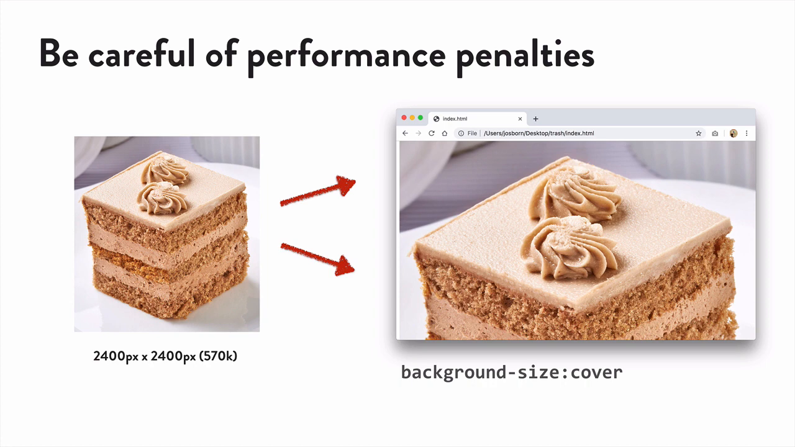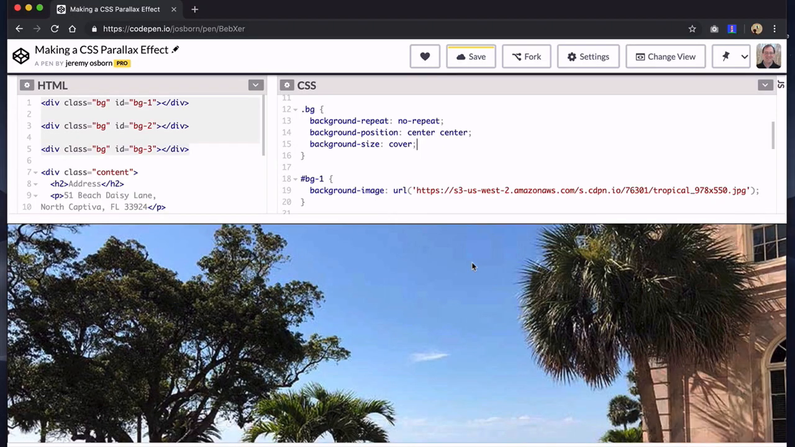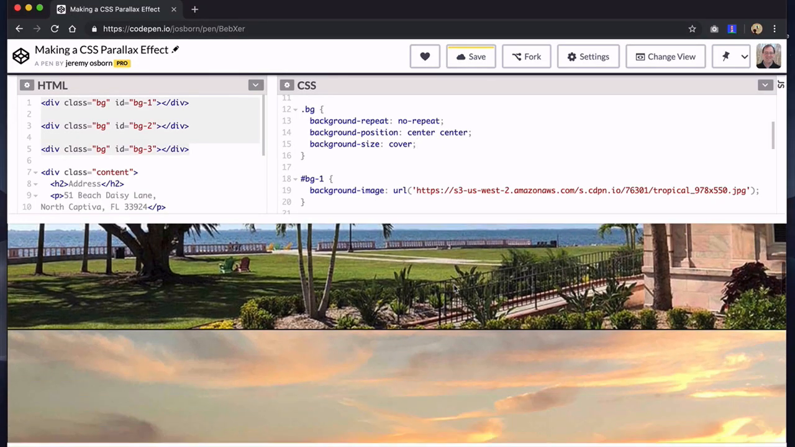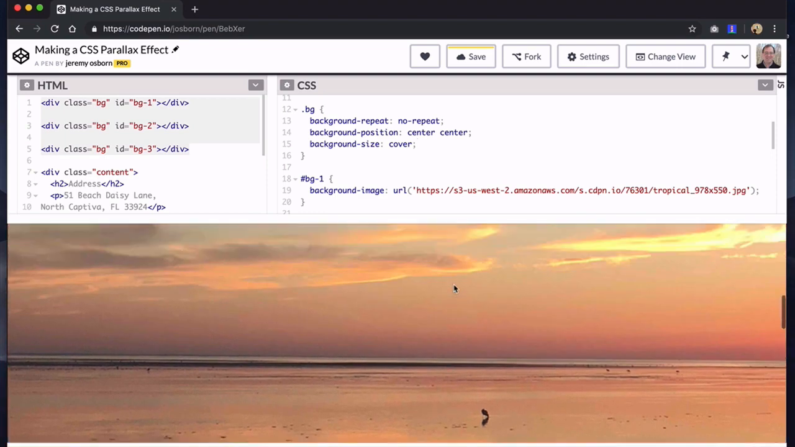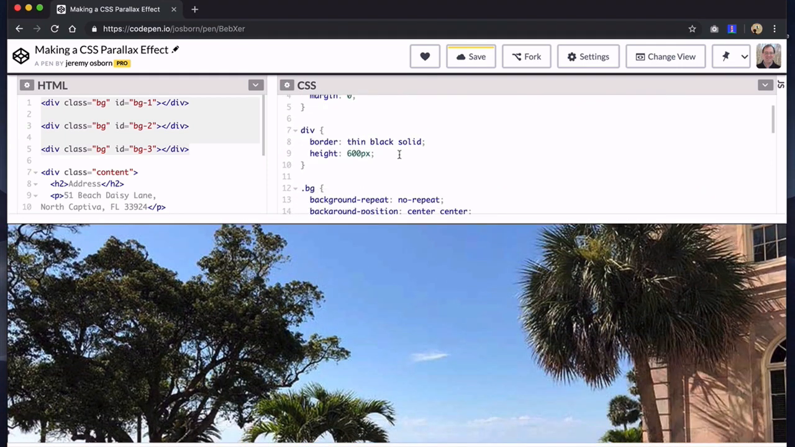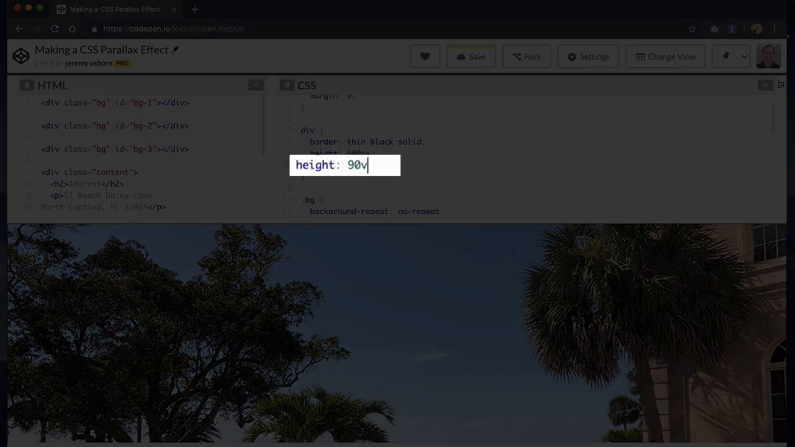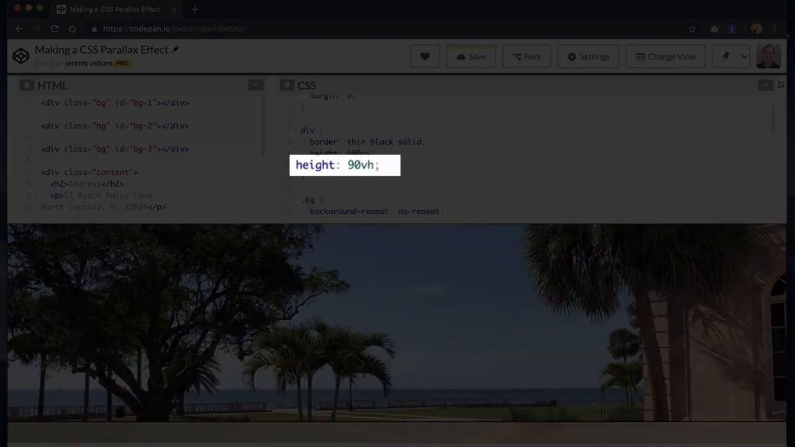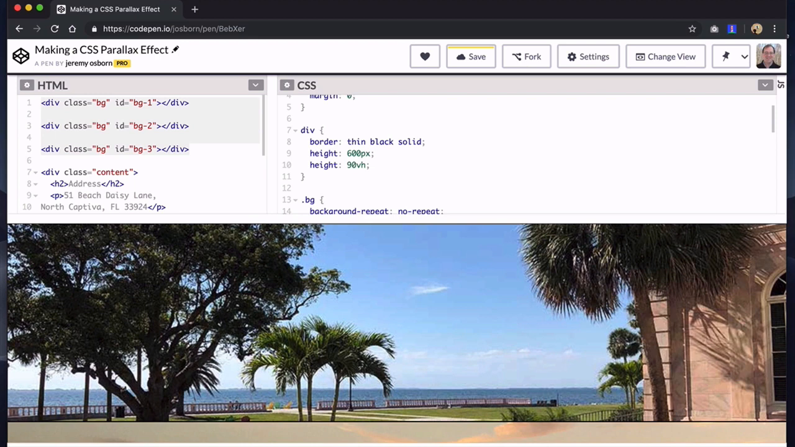Now back in your project, you can see how the images now cover the entire span of the div to the degree possible. Go ahead and add this additional height property and value after the original one, height 90 VH. So the 600 pixel value is being left for fallback reasons. A modern browser will use the VH unit because it's last in order. An older browser that doesn't support VH units will ignore the VH unit and use the 600 pixel value.